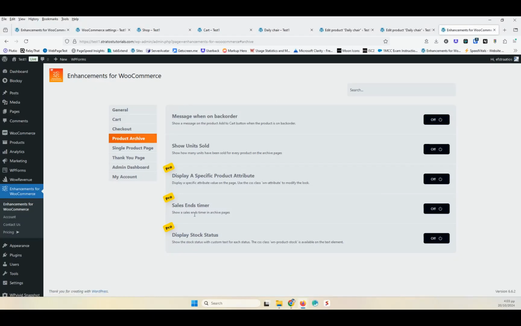Product archive page. So here are all the features that you can enable in the product archive, and of course the product category pages. Message when on backorder. If a product is on backorder, you can show the message instead of the add to cart button. Units sold. Of course you can show how many units have sold for that product.